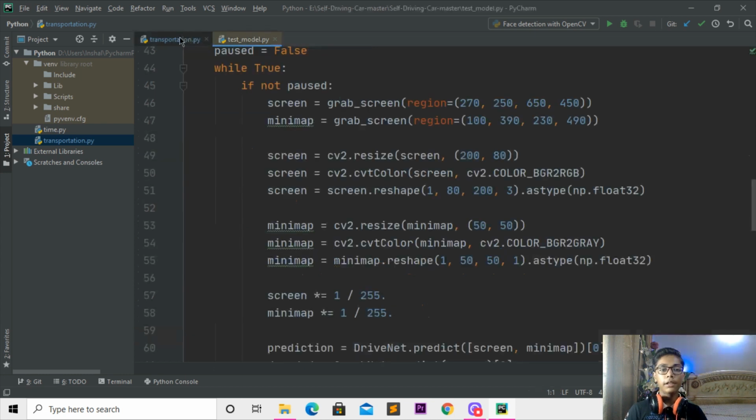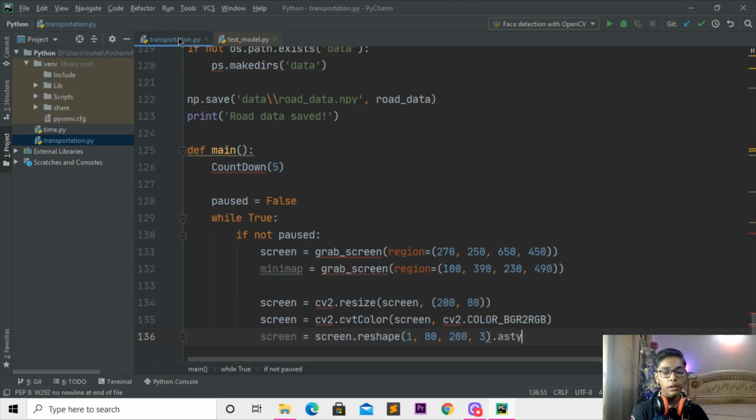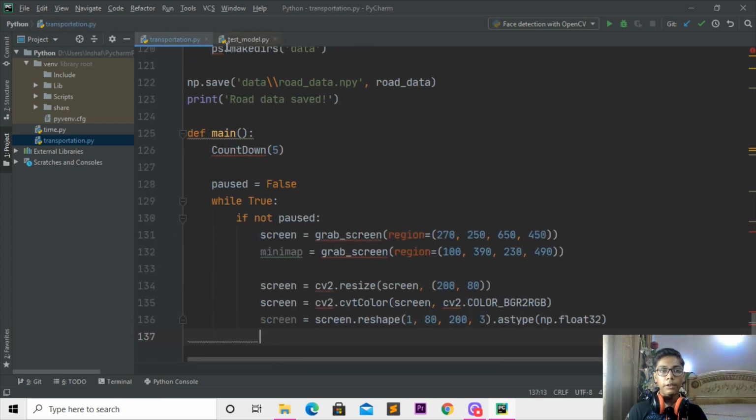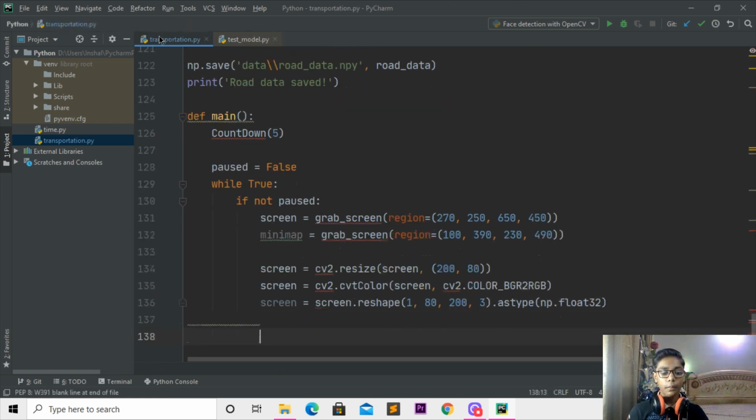So when you've done with that, I'll be moving here, writing that to .astype, then writing this bracket here, and changing that to np.float. Okay, so there's an np, so here I'll be writing np.float, and when you've done with that, I'll be changing that to 32.